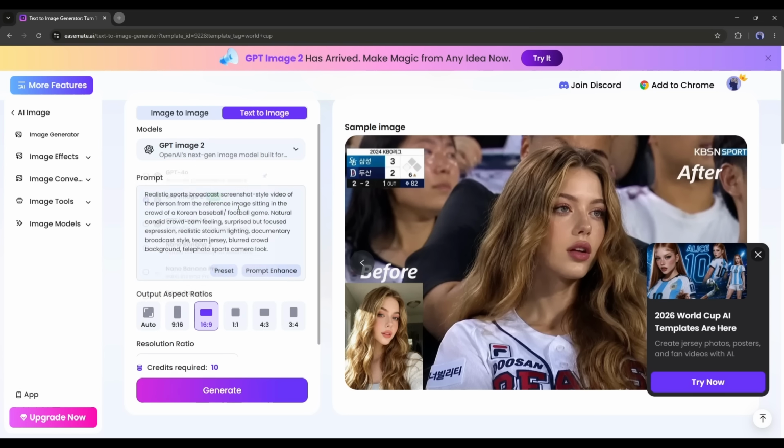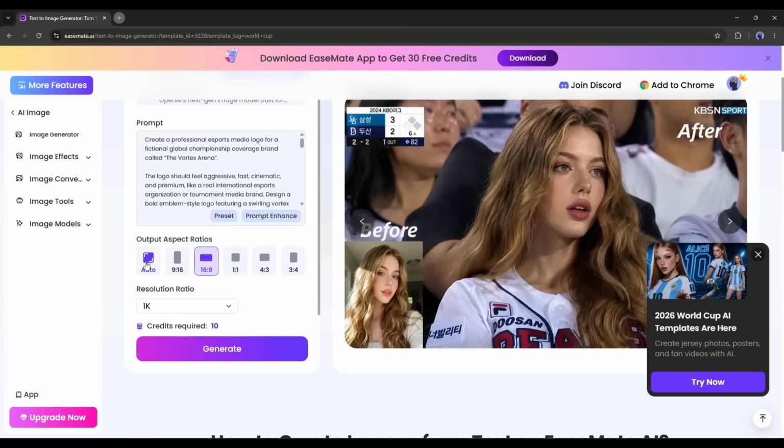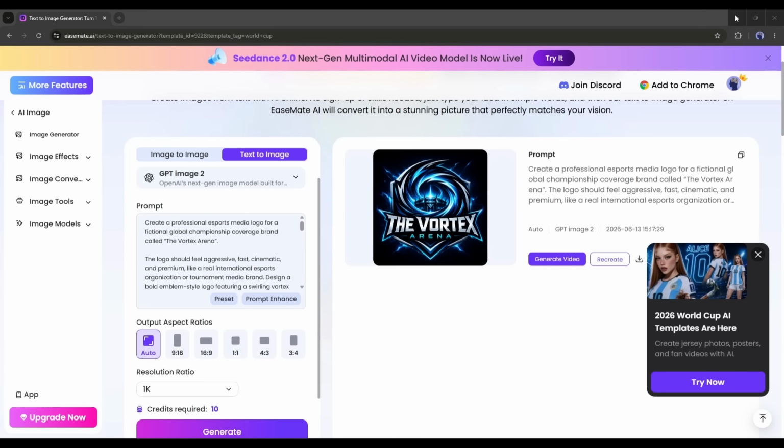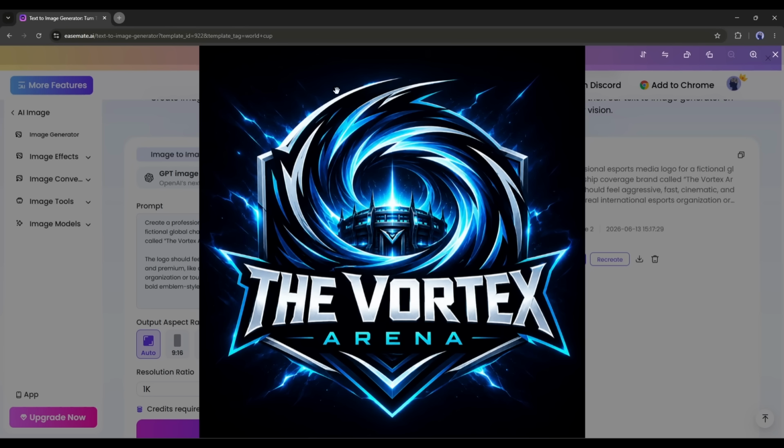I will go with the GPT Image 2 model. Now, enter the prompt here in this box. After that, set the aspect ratio and then the resolution. Once everything is set, hit the generate button. And here it is. The logo is ready. Look at that. That is a logo. That is something you'd see on a tournament stream overlay or on the jersey of an esports organization.